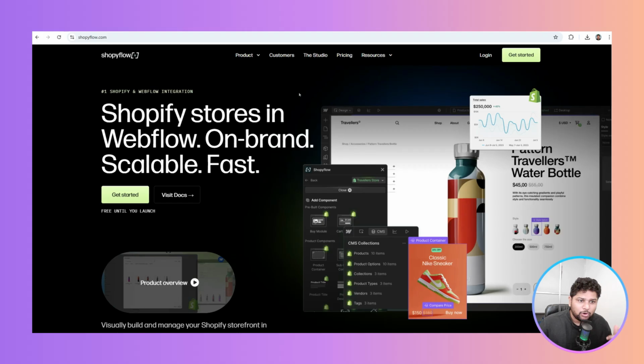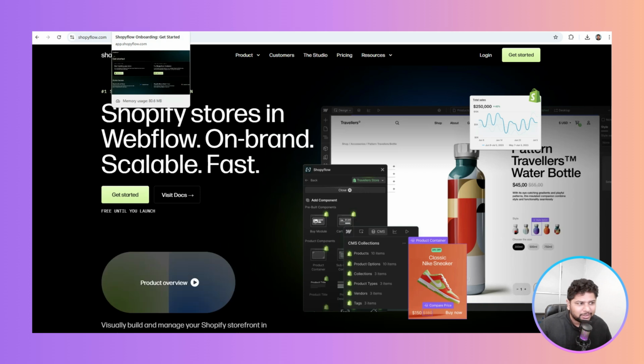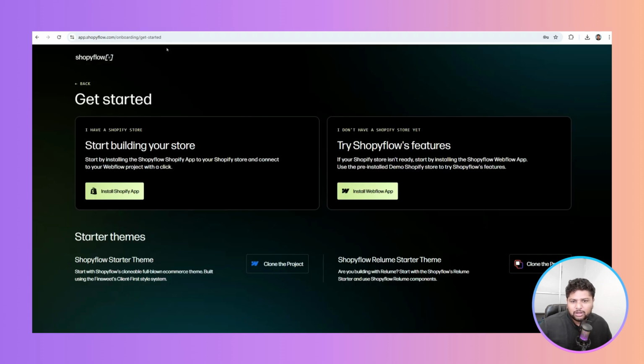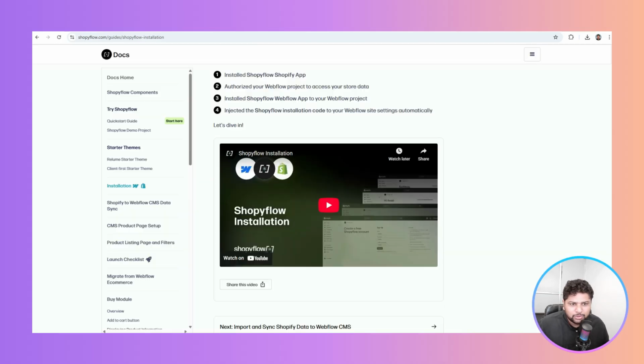If you want to create along with me or do it later, you can just go to shopiflow.com and create your account. The link is given in the description, so you can click and create your account. Here I already have my account, freshly created. I'm going to connect a store. I'm going to show you that in a while.